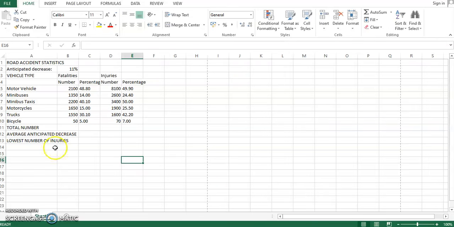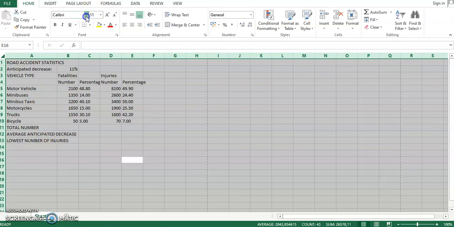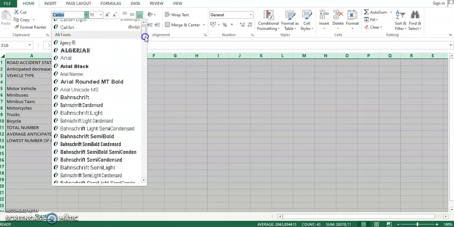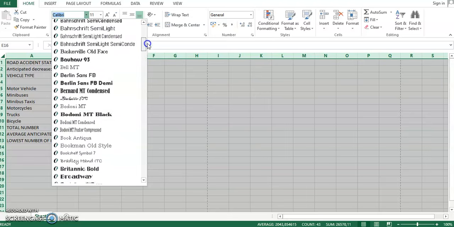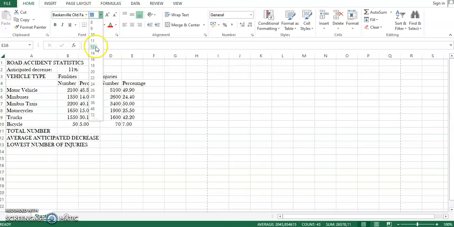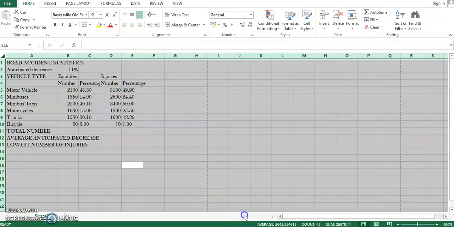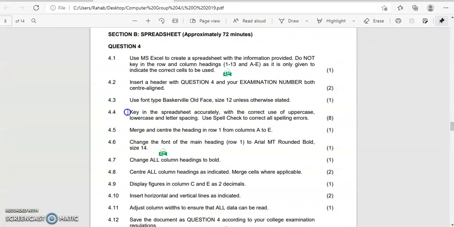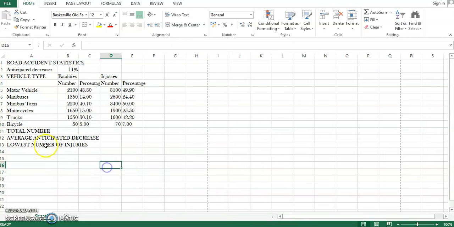So for this whole document, we're going to press Control A, and look for that font name in the Fonts menu. Here's the font, and size 12. Alright. And then 4.4 says key in the spreadsheet accurately with the correct use of uppercase, lowercase, and letter spacing. Use spell check to correct all the spelling errors. Alright, we have keyed in the elements needed by the question paper with uppercase and lowercase where it's needed.